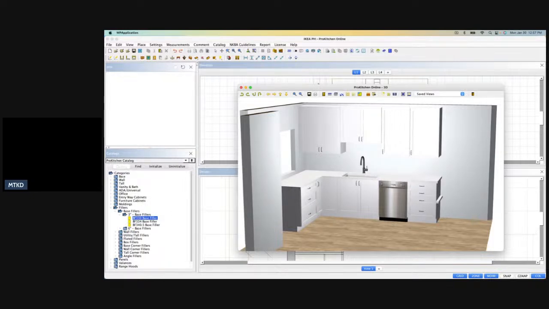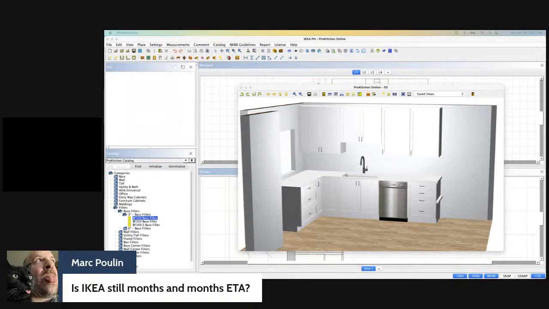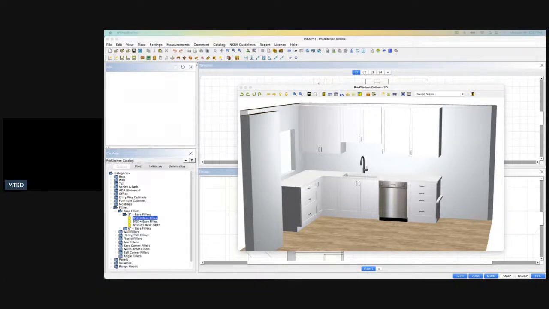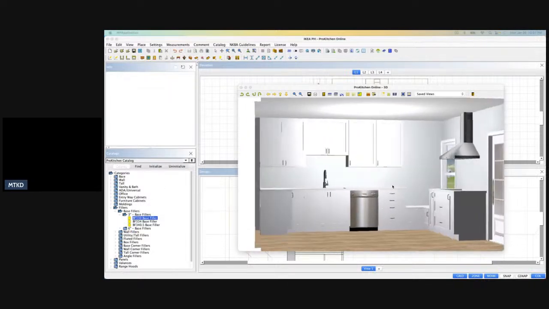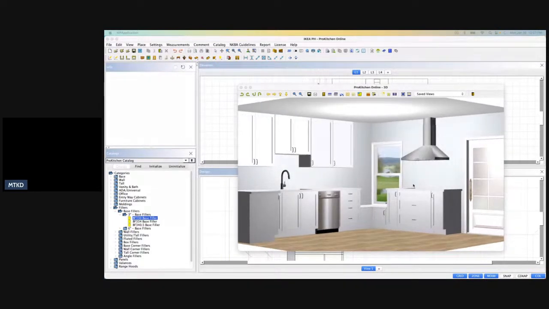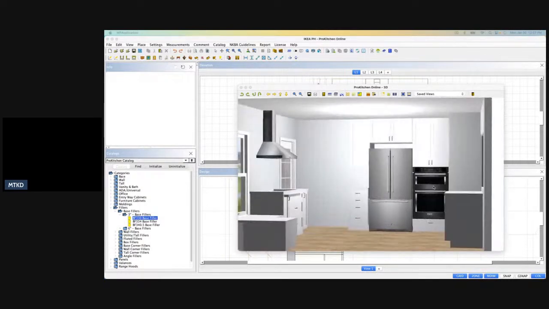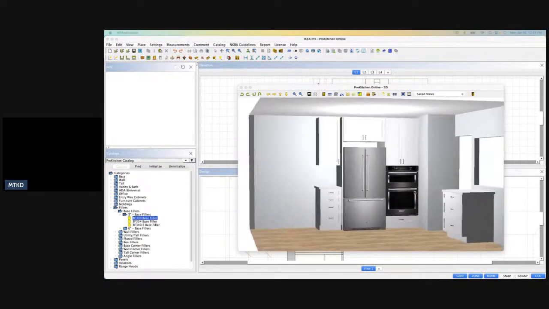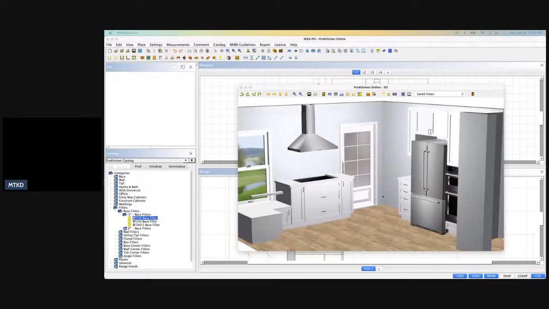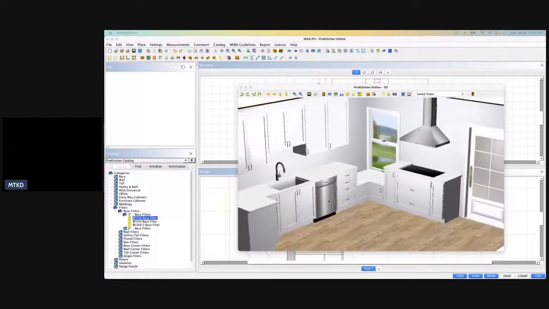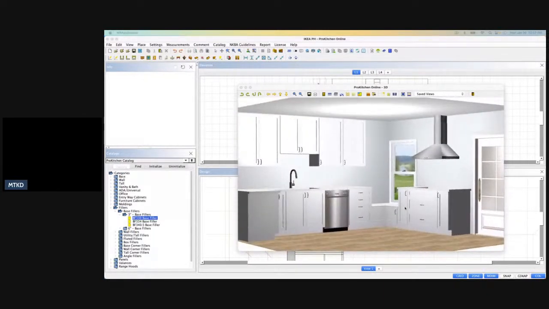Is IKEA still month and month ETA? Well, according to Mike, who was watching earlier, yes, it is. But I guess that does depend on where you live. I don't think all IKEAs are the same. But here in Atlantic Canada, yeah, it's pretty bad right now. Okay. So if that's the case, months ahead is a good plan.